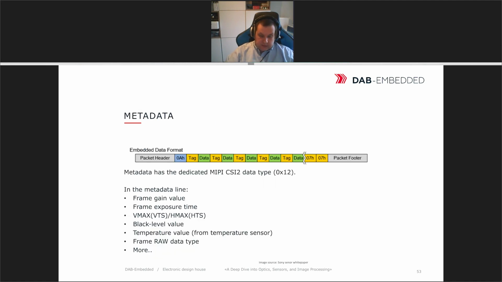Speaking about metadata that I showed you one slide before, metadata can be interesting if you need to know what's happening from frame to frame, because sensors sometimes change, for example, frame sizes from frame to frame or to ROI. You probably need to know your frame size, gain value, current Vmax, Hmax values, black level value or temperature value, and also the data type that you receive.